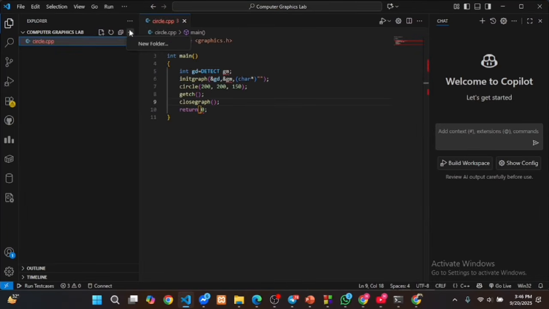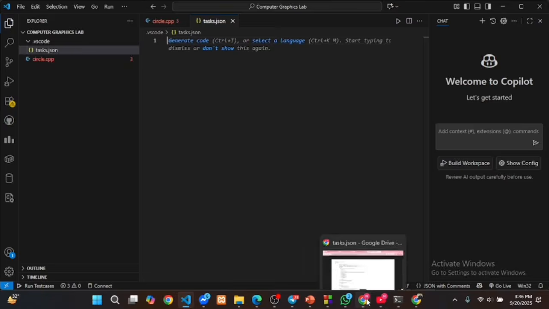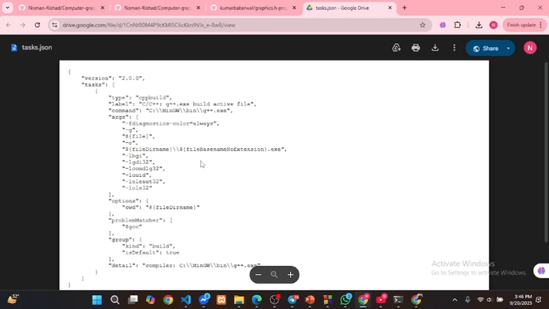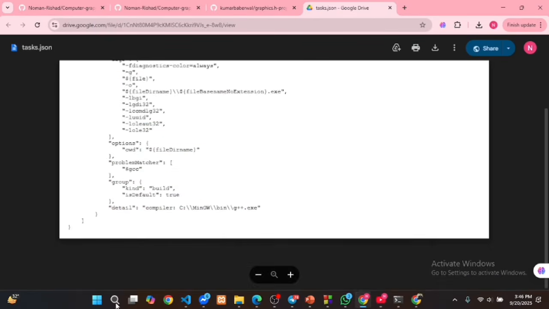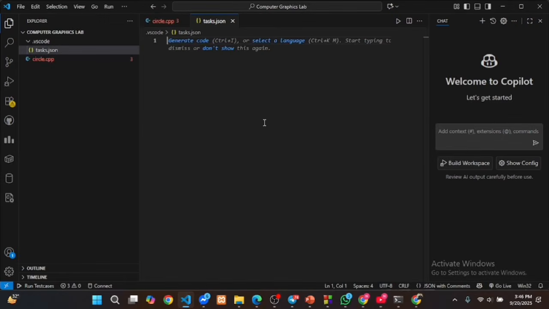Next, create a .vscode folder inside your project and add a tasks.json file. Then open the link from the description. Copy this code and paste it there.